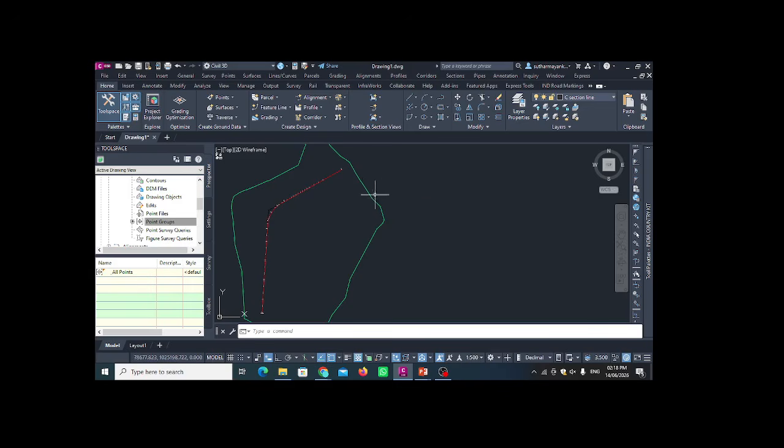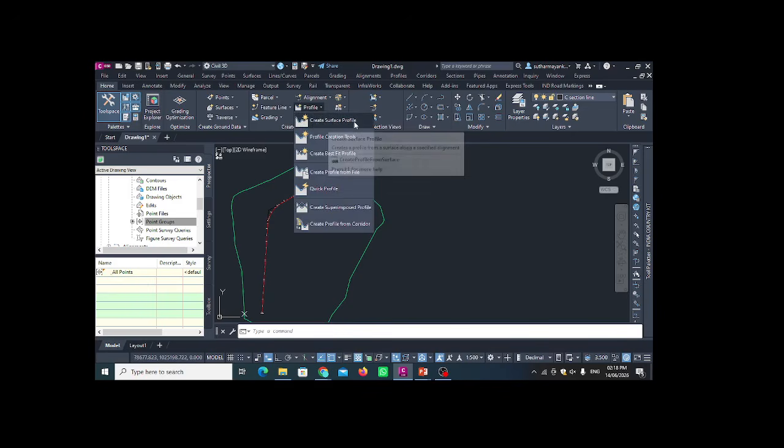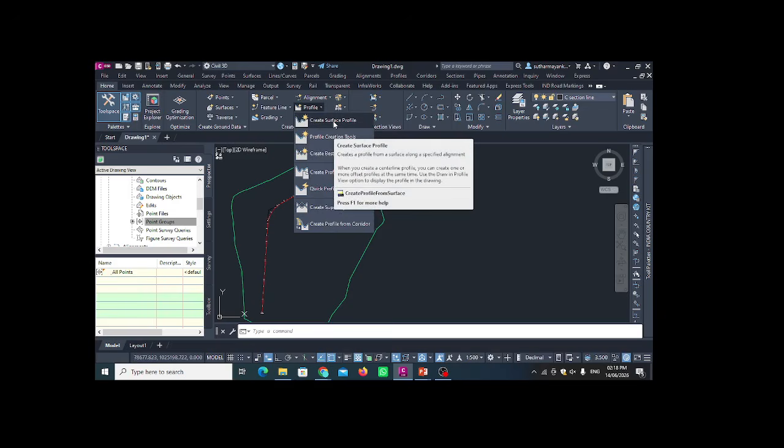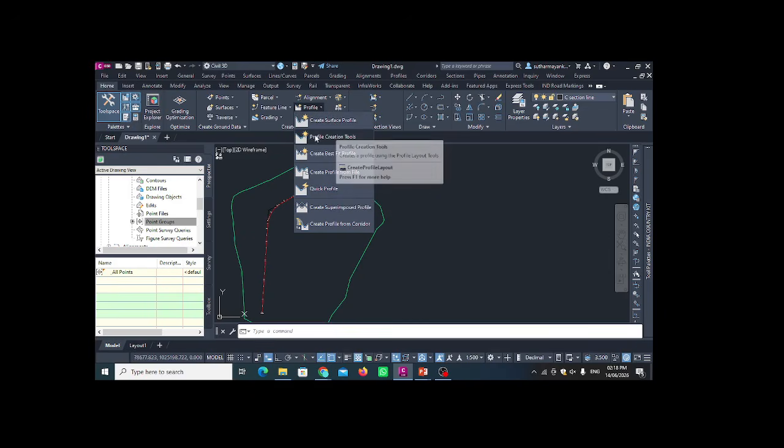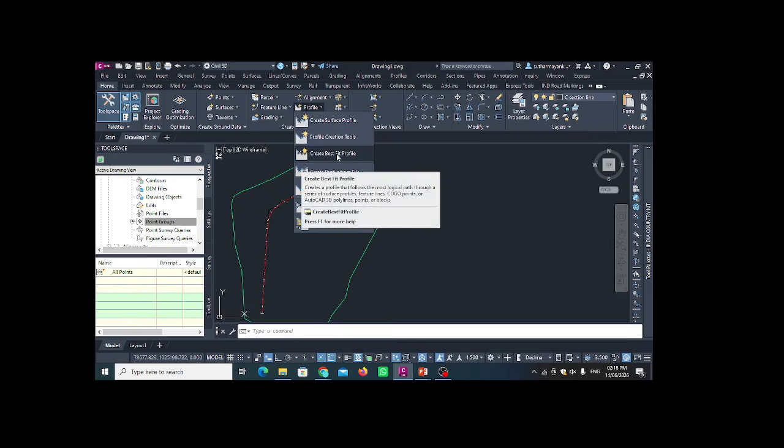Okay. So now, there are two ways to create the profile view. The first way is here in the Create Design panel: you can go into Profile, and from there you can see Create Surface Profile. Okay. Then we have a profile creation tool. When we create the surface profile, at that time the profile creation tool is open. But if by mistake you close the tab, then you can open the creation tool from here as well. Now, Create Best Fit Profile.